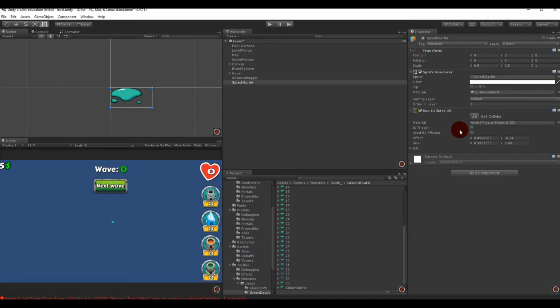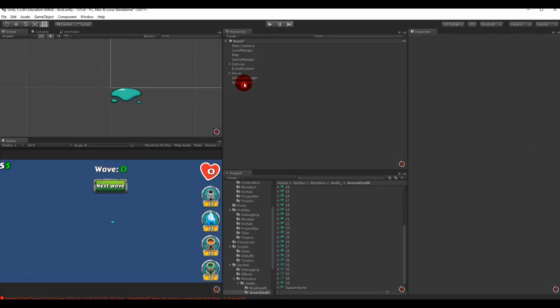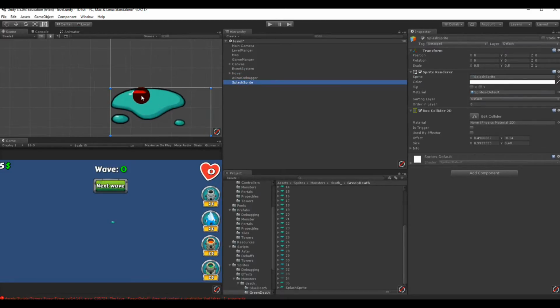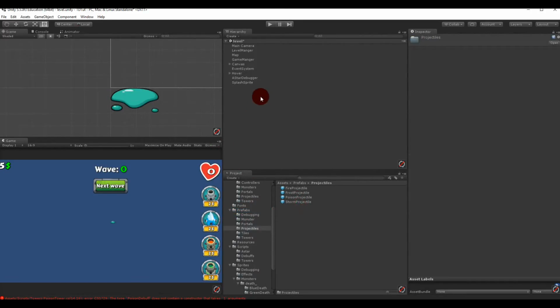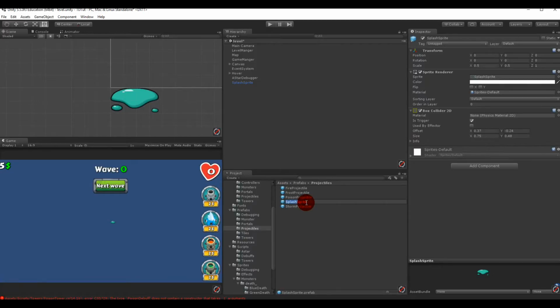Anyway, you can see that on the splash sprite here, the collision box is kind of larger than the actual splash. Just to make it fair, we should make a little offset here and set the size a little smaller so it only encapsulates the actual green stuff here. You can do that here on the offset and size. What else? We need to set it as a trigger. This is our splash prefab right now. So go to prefabs and maybe projectiles and add the splash prefab here. Just rename it to splash prefab.